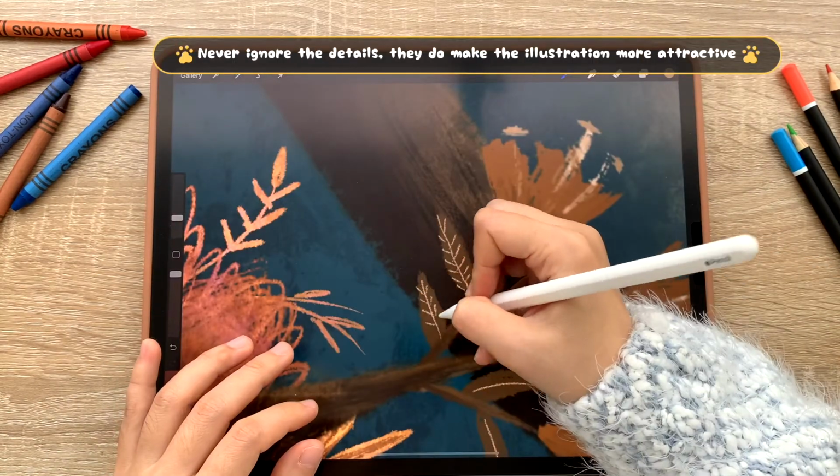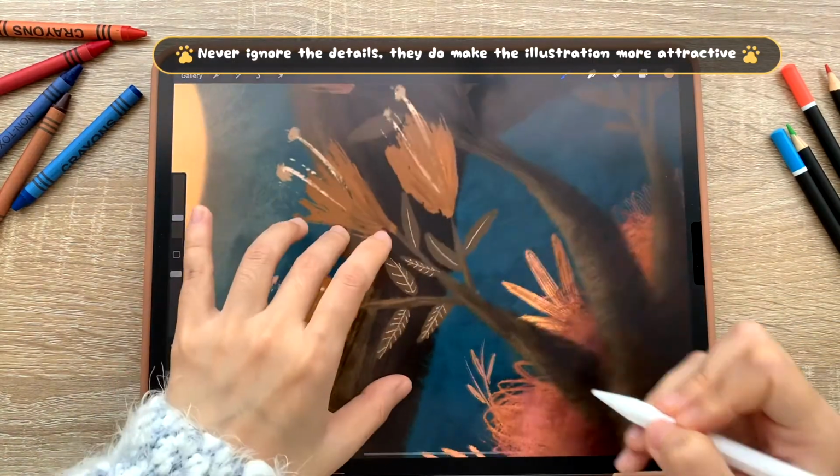Never ignore the details. They will make your illustrations more attractive.